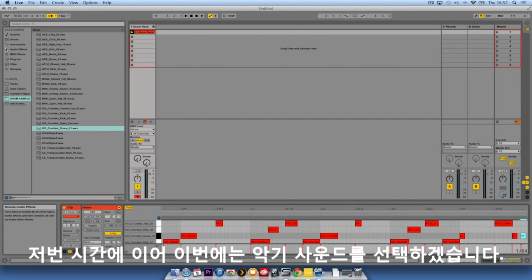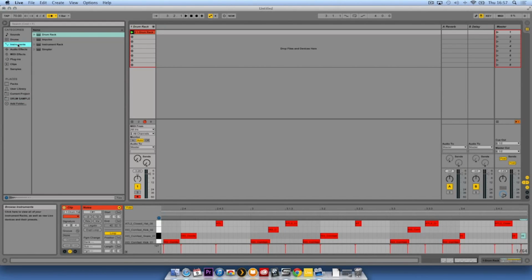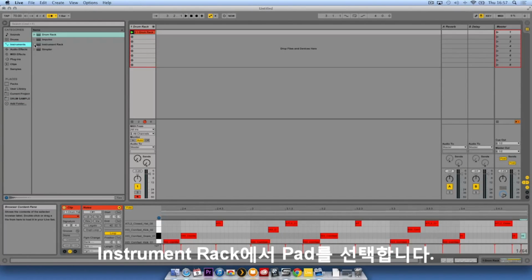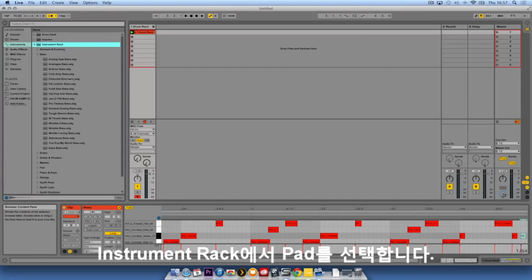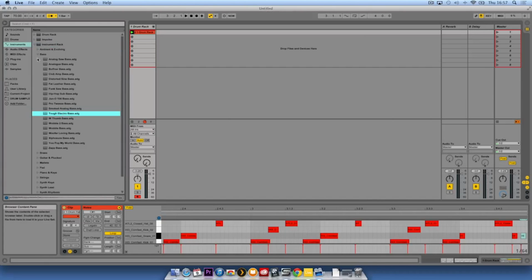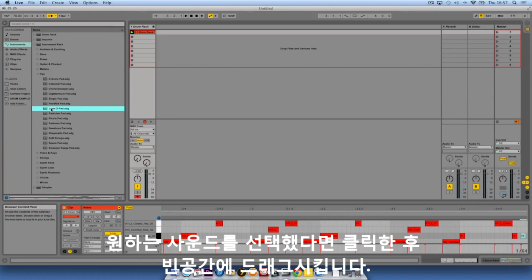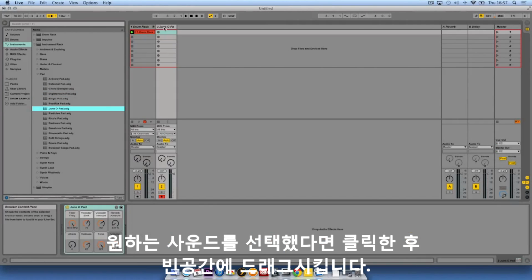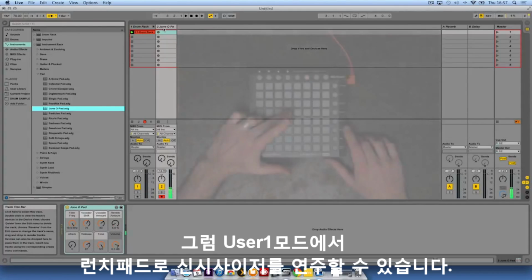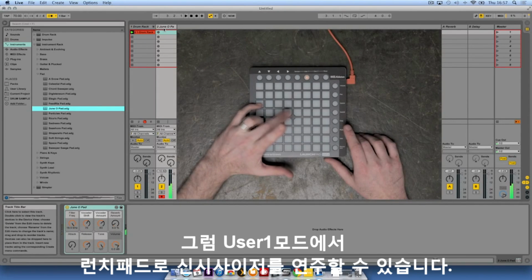So moving on, I'm going to select an instrument now, and I'm going to go to Instrument Rack and select, I think, a pad. So I'm going to go to Pads, and I can preview the pad sounds by clicking on them. When I've found one that I like, I click and drag it into an empty space. And in User 1 mode, I can start playing the synth with the launch pad.